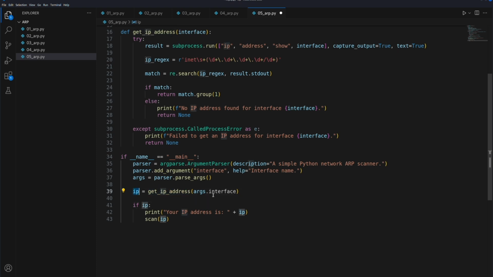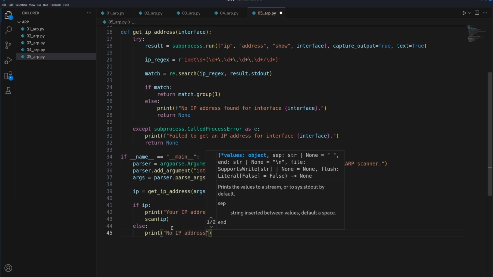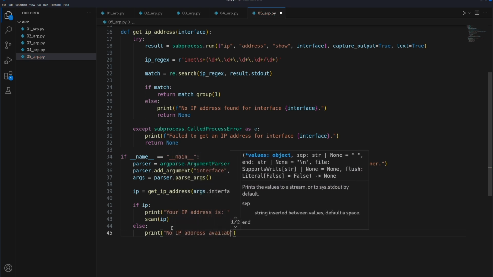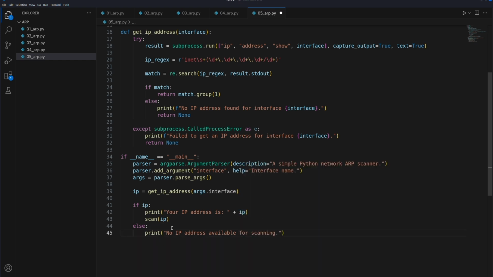This is the IP address that we give, then it checks if the IP address exists, then it scans it. It gives you the IP address, and if it's not successful, then let's just say, no IP address available for scanning. I think we have done a good job of catching the errors.